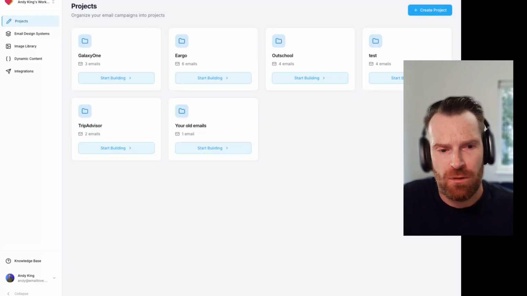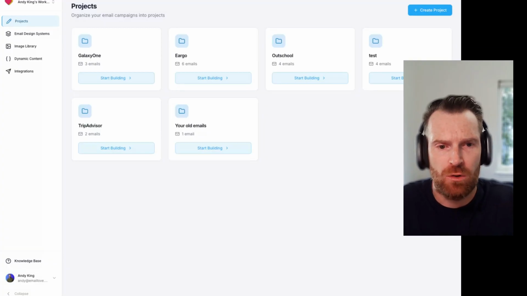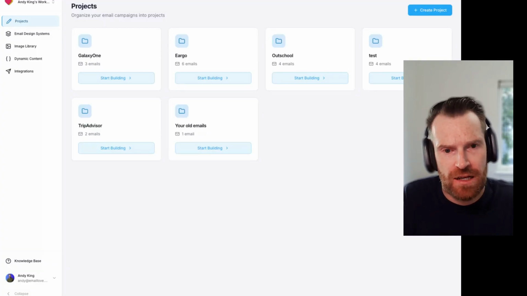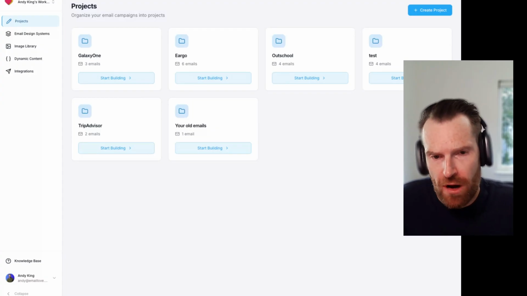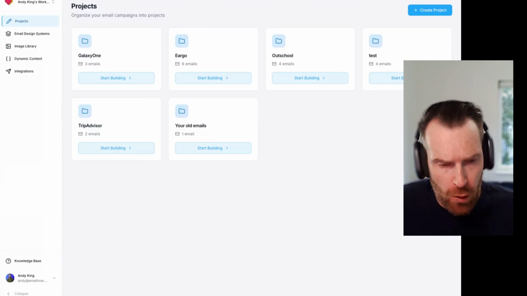Hello, it's Andy from Email Love, and today we are going to walk through how to integrate the Email Love Figma plugin with our brand new drag and drop email builder, Composa.